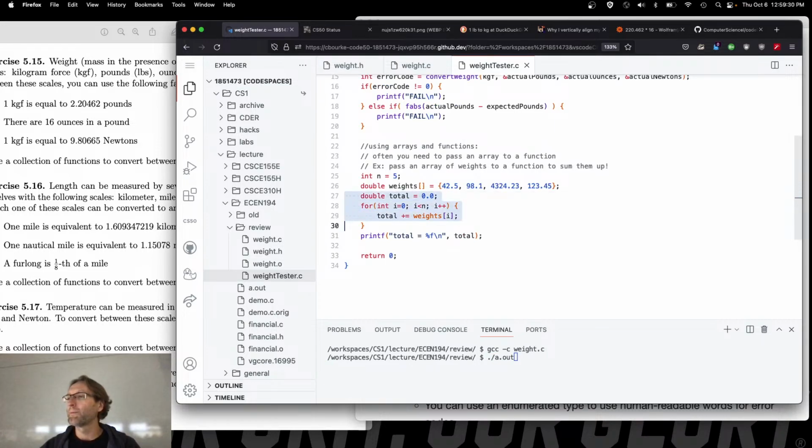I've got my weights. I've got my array. I've got my size. Let's call that sum. What do we say? getSum. And we'll pass in the weights. We'll pass in the n.